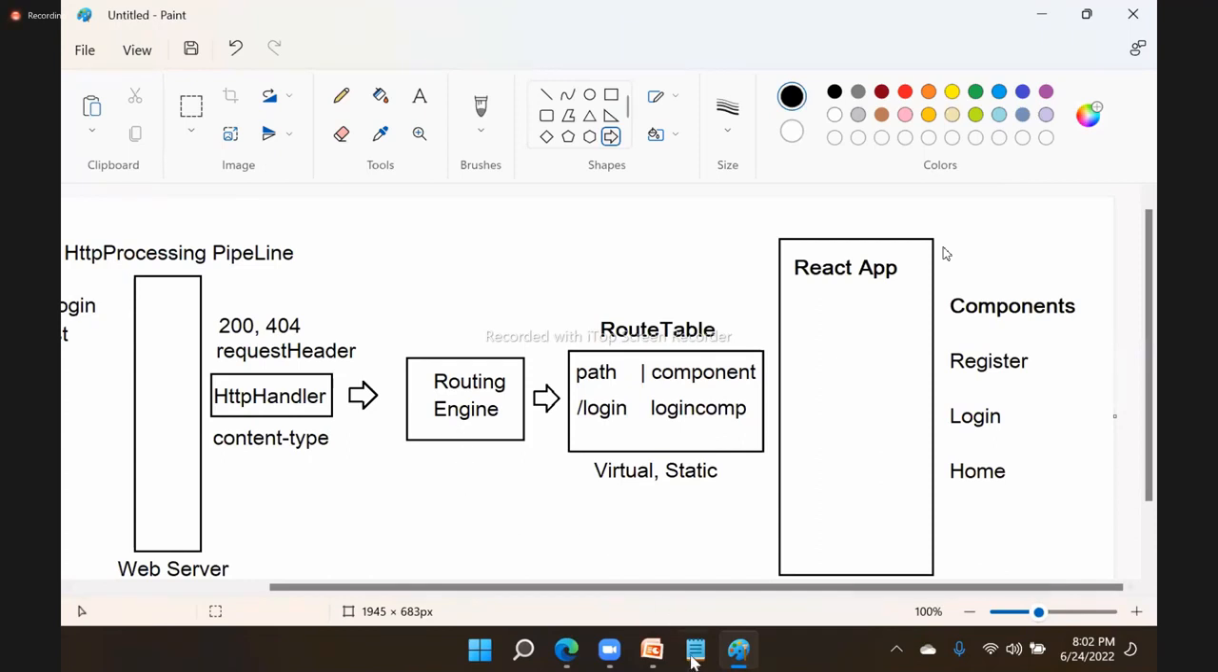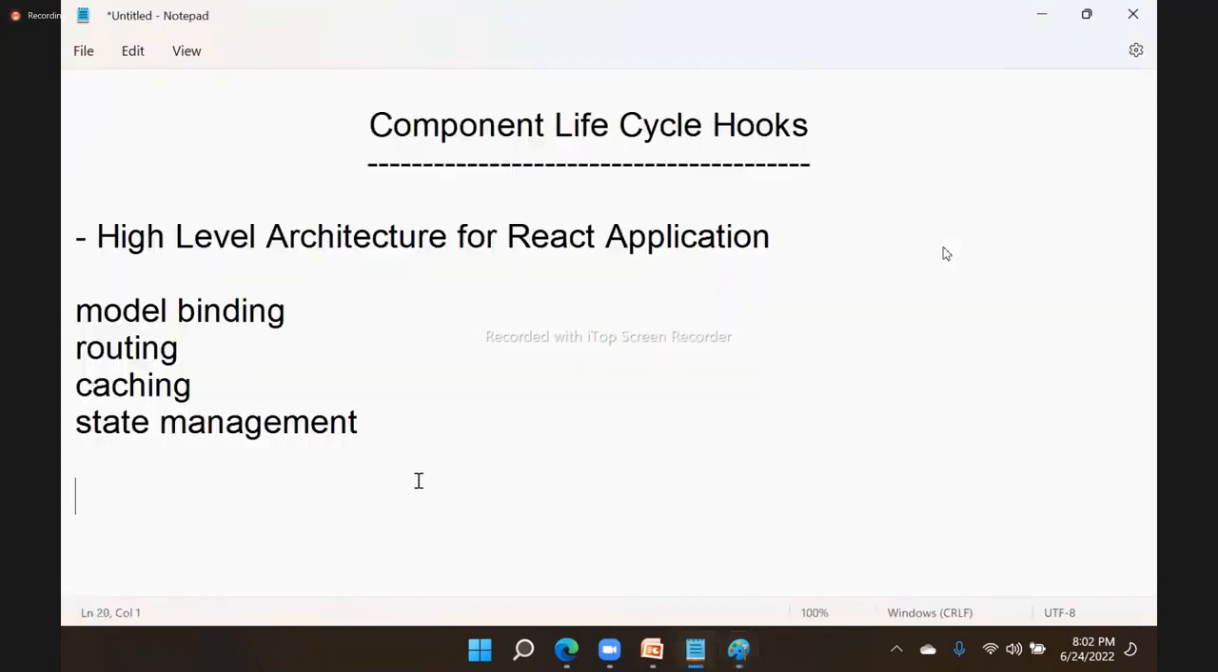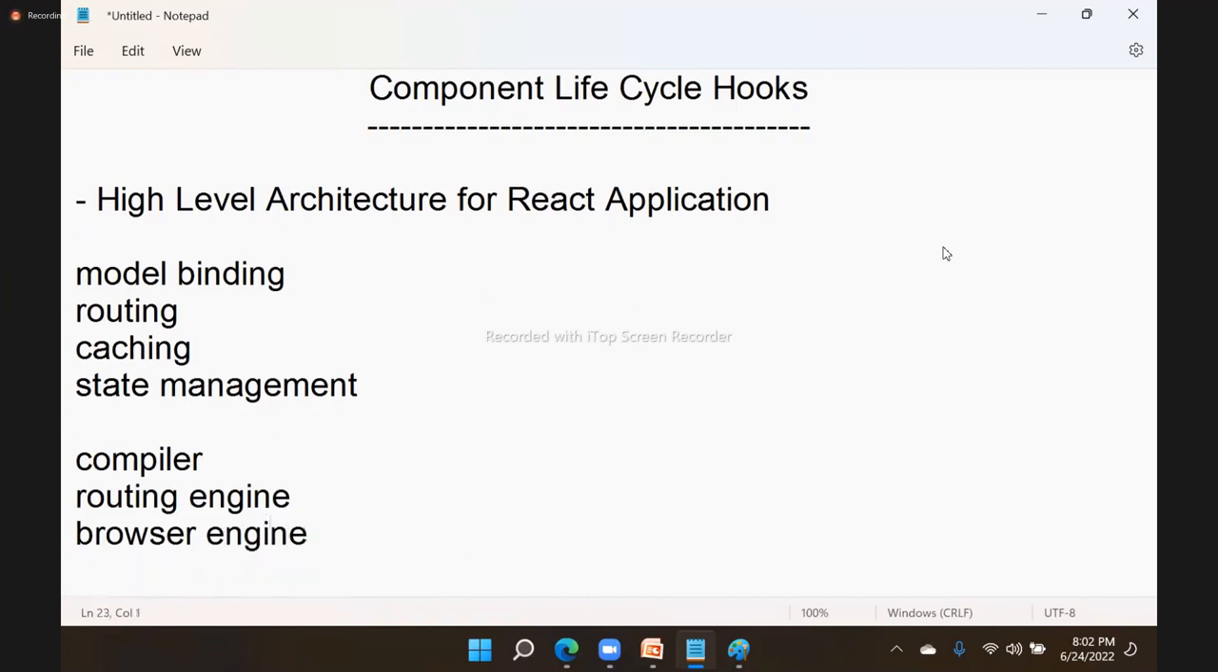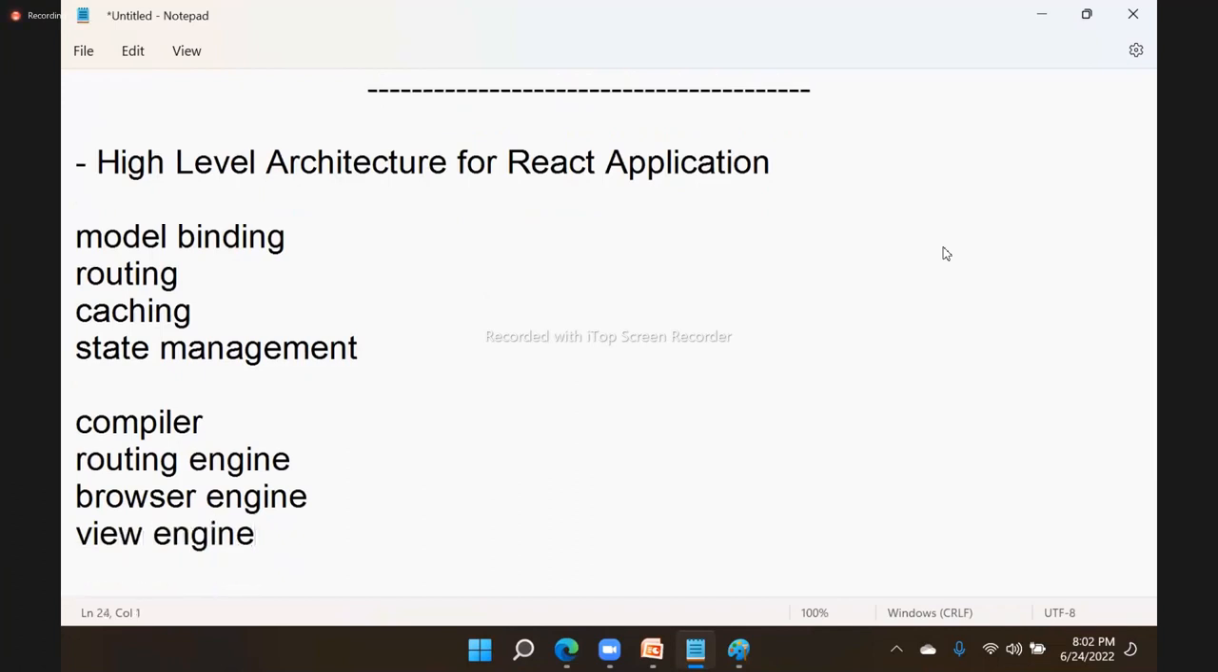While working with web applications, you will come across a compiler, routing engines, browser engines, and view engines. Am I right? In the beginning, I told you about browser engines. These are very popular. Every web technology person needs to know that you have compilers, routing engines, browser engines, and view engines.